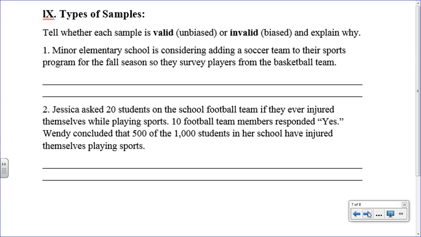Number 2, Jessica asked 20 students on the school football team if they ever injured themselves while playing sports. 10 football team members responded yes. Wendy concluded that 500 of the 1,000 students in her school have injured themselves playing sports. And you would tell whether that is valid or invalid, and then explain why or why not.